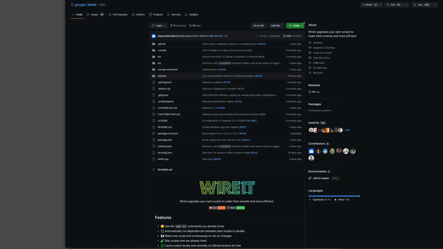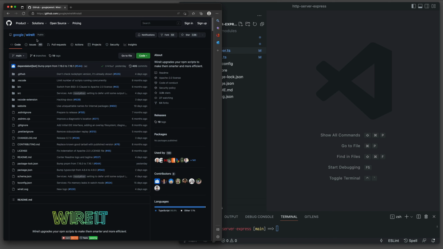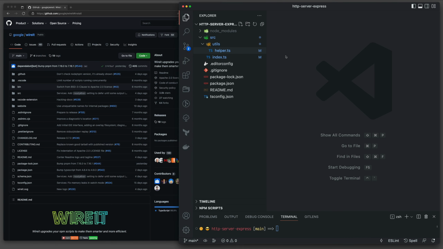Why not? So there is a repository here in GitHub called Wireit, which belongs to Google, and it's actually going to change the way you are writing scripts in Node applications. So let's have a look. What do I mean by that?